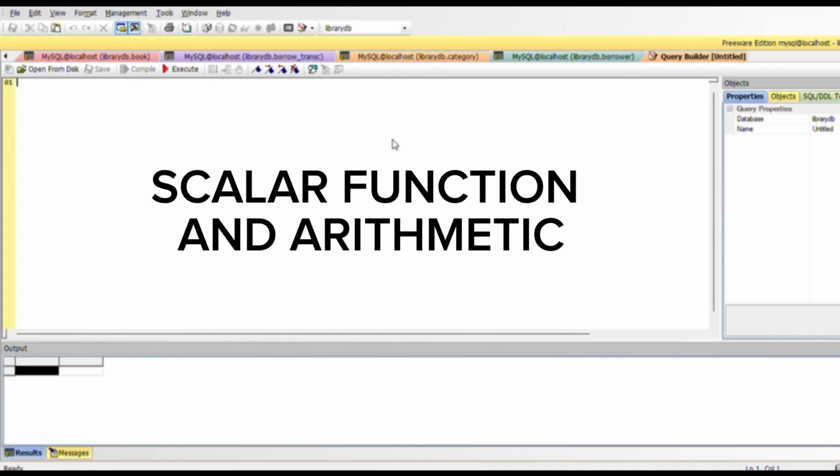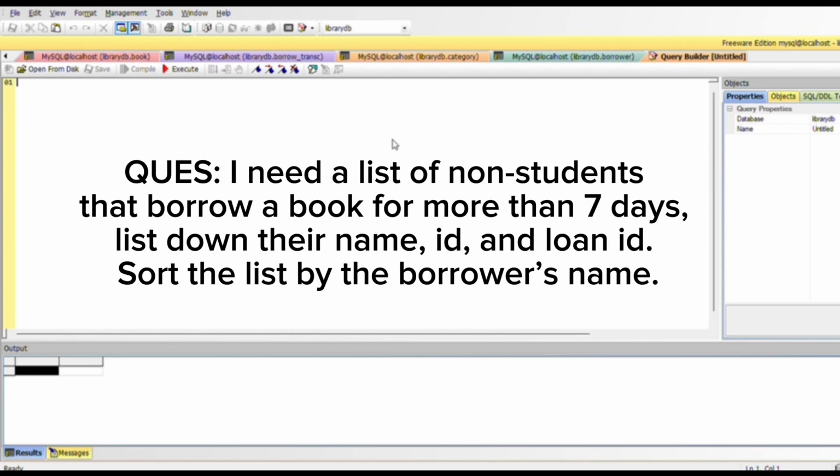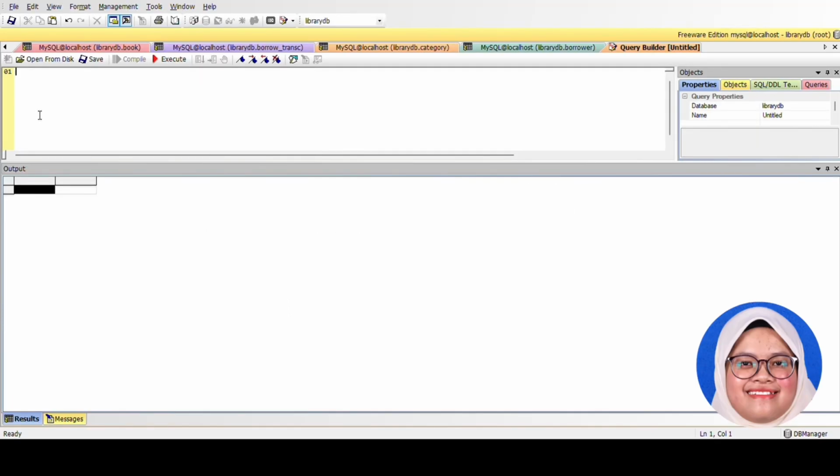The question for the scalar function arithmetic is, I need a list of non-students that borrow a book for more than 7 days. List down their name, ID, and loan ID. Sort the list by the borrower's name. So here is the query for the scalar function arithmetic. First, we select borrower name and label it as name. Next, we want the borrower ID and label it as ID. And then we want loan ID, and label it as loan ID.